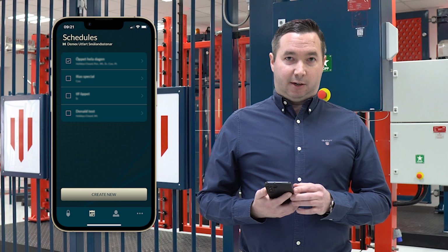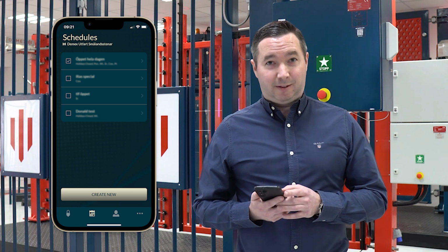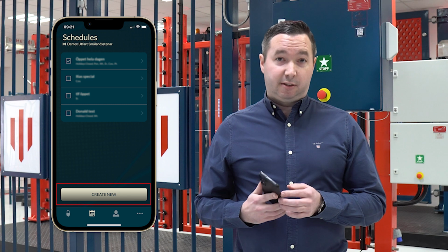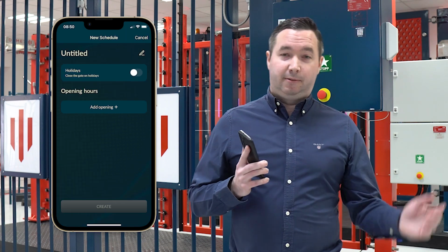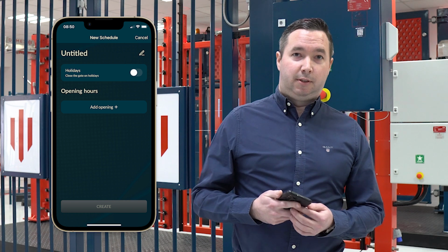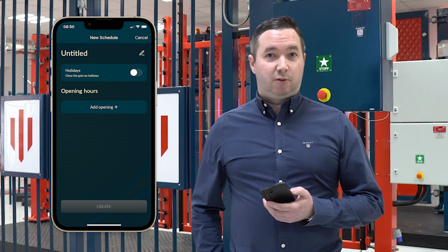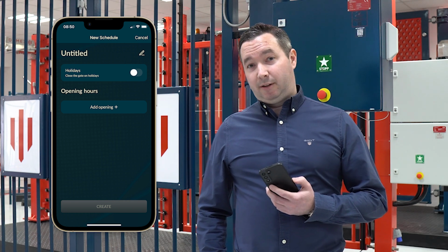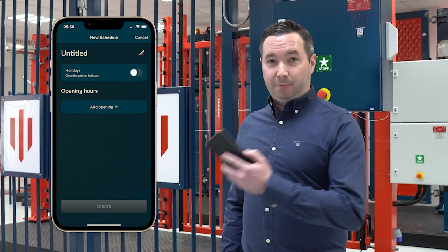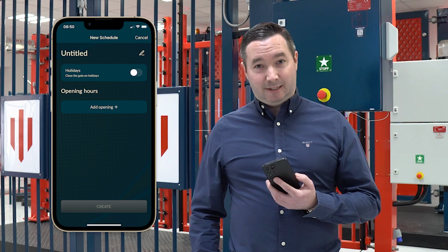Okay, so here you have a create button, which creates a new schedule. So you press create, and then you can put a name on the schedule, for example, Monday to Friday workdays, or holidays, or weekends, or you can have, for example, open all the time, which is something we use, for example, on our front and back gate at our factory here at Demex.